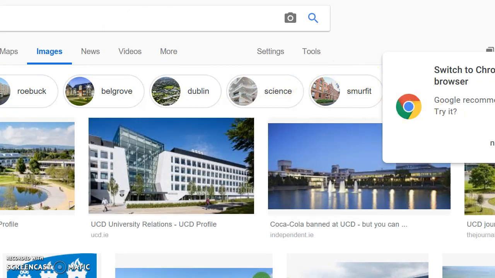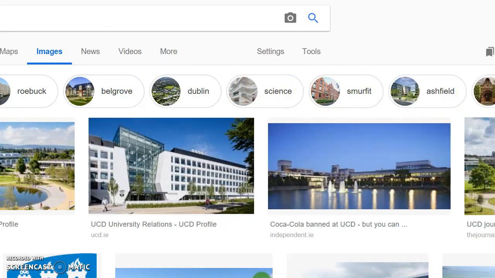Dublin, Science Building, the Smurfit Building, Ashford, Richview, you know. There's Science Building, there's the lake. Oh, that looks nice. And there's the other lake, the Aran, over by the canteen and stuff.